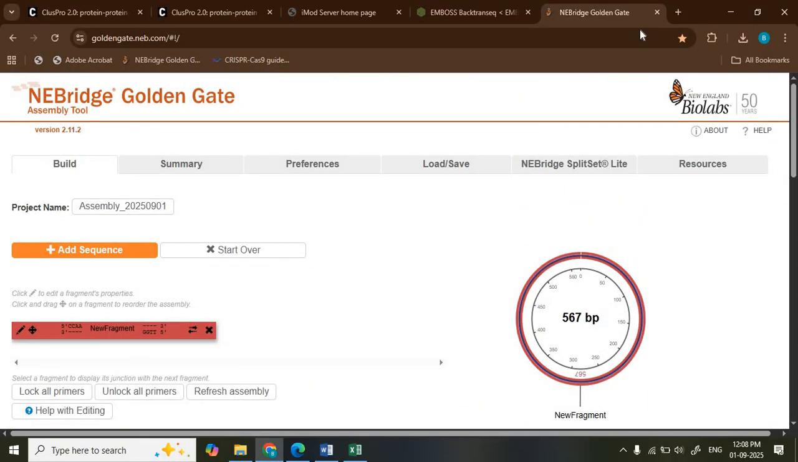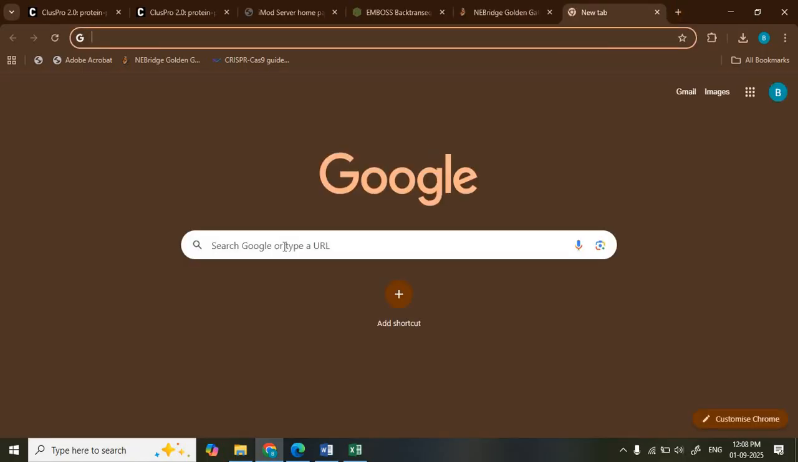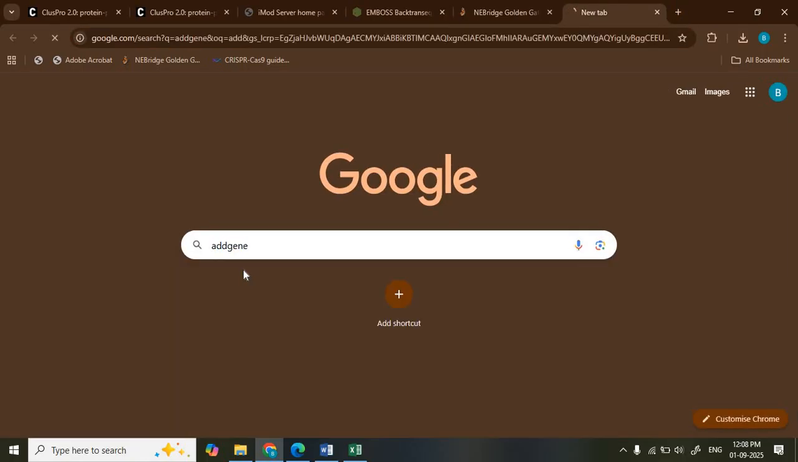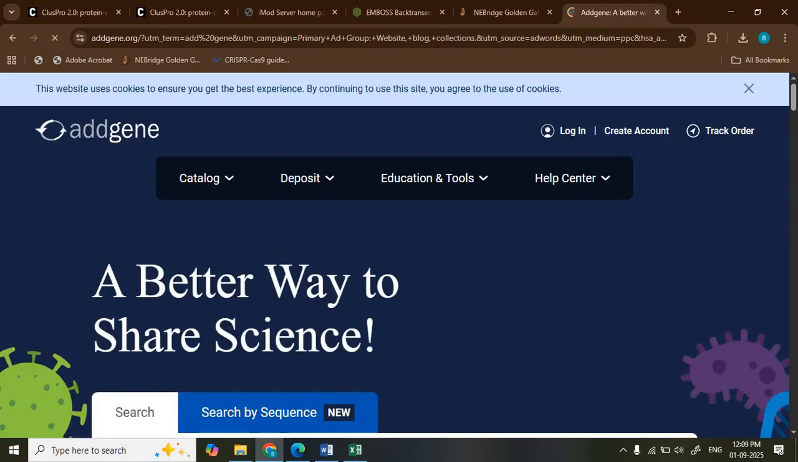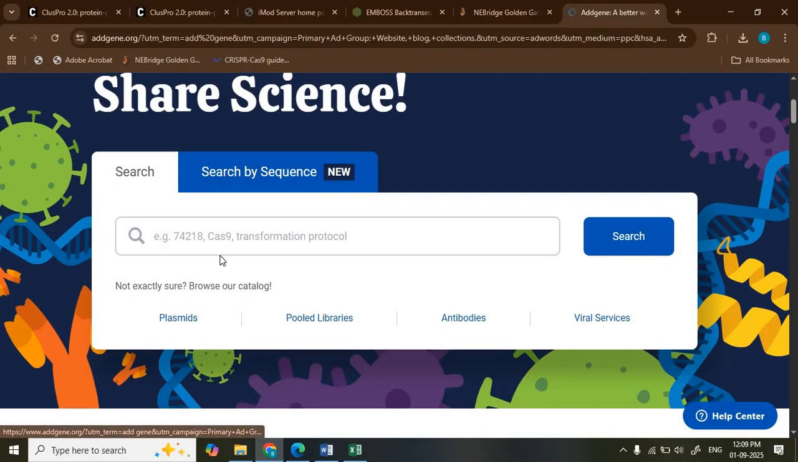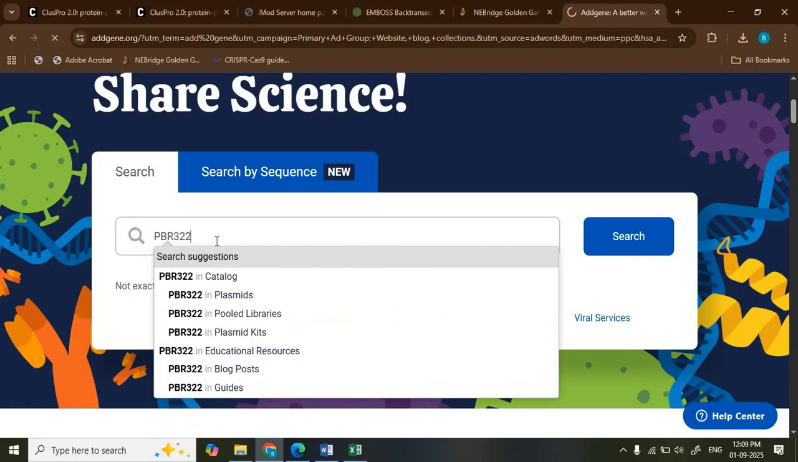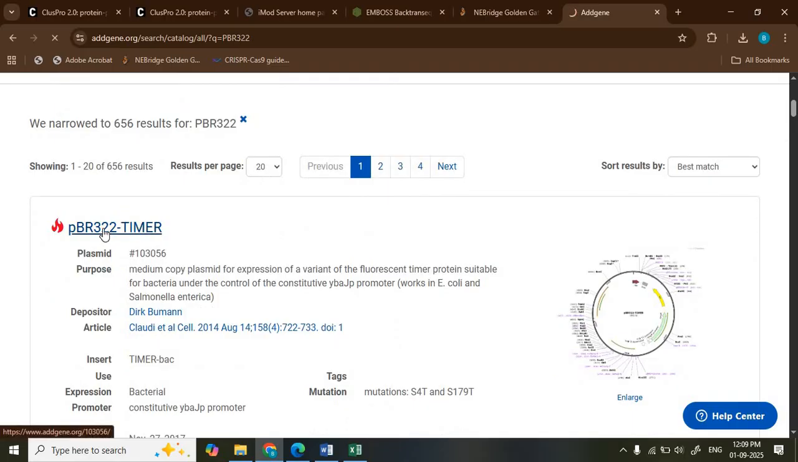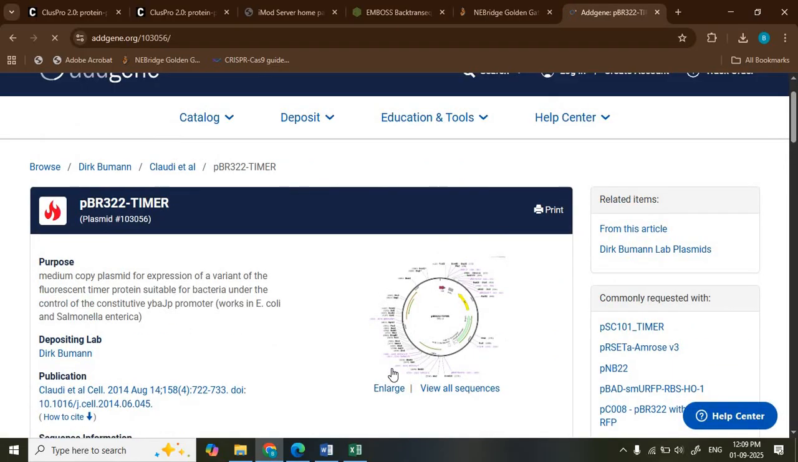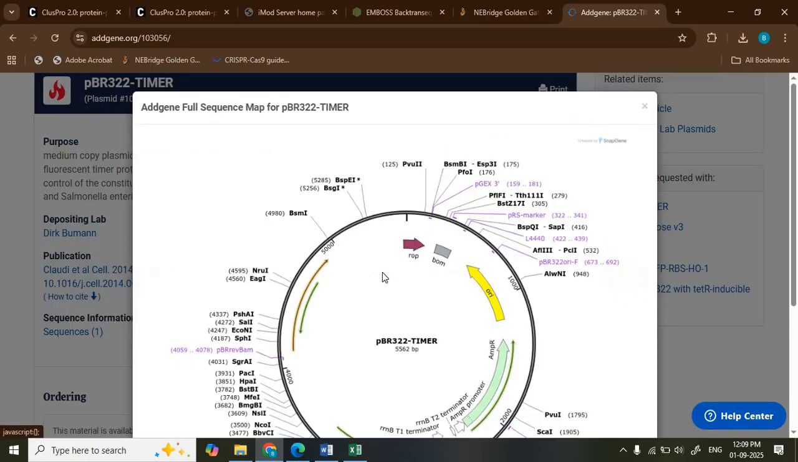For individually downloading the vector we use a software like Addgene. Open this one. This is the database of the plasmid and I simply search my plasmid, like pVA, like pVR, and search. Okay, let's suppose this is the overview. To enlarge, click this one.